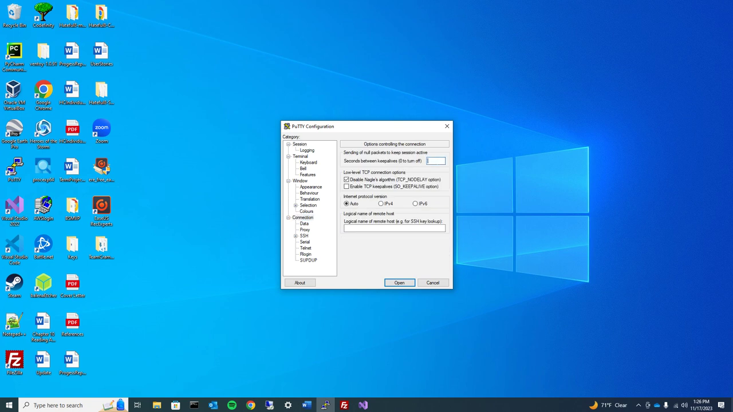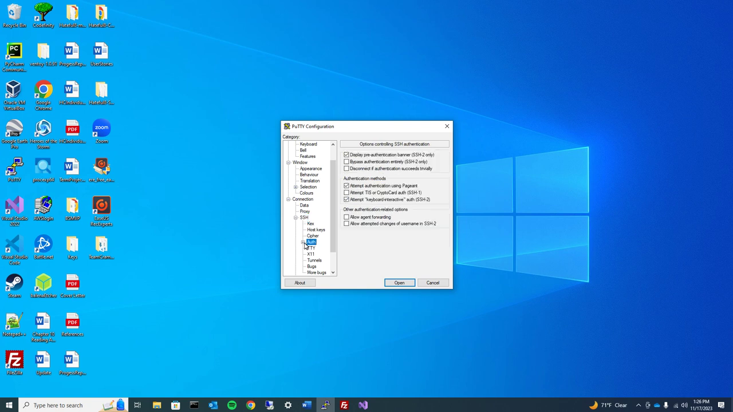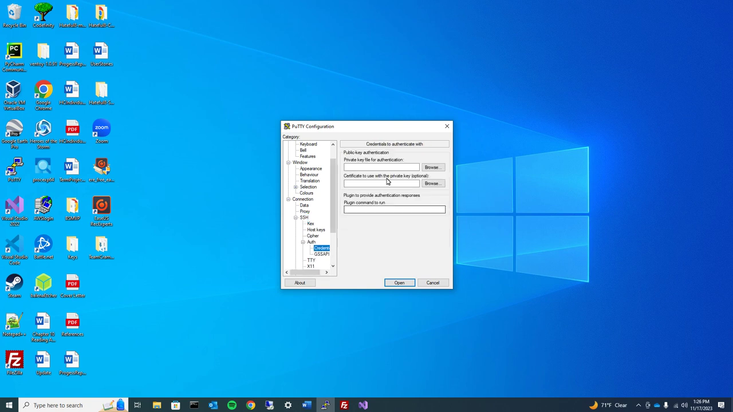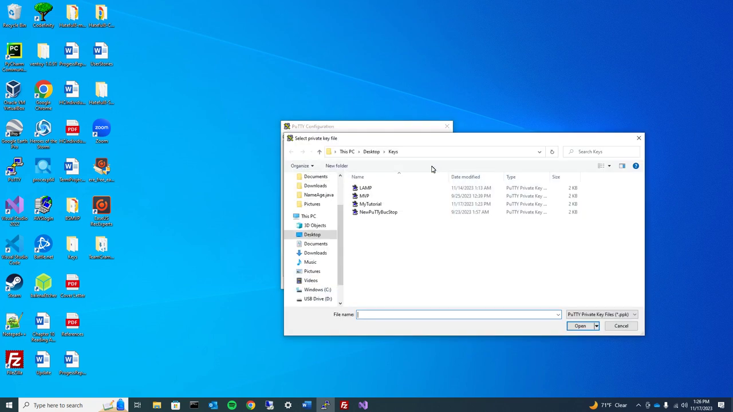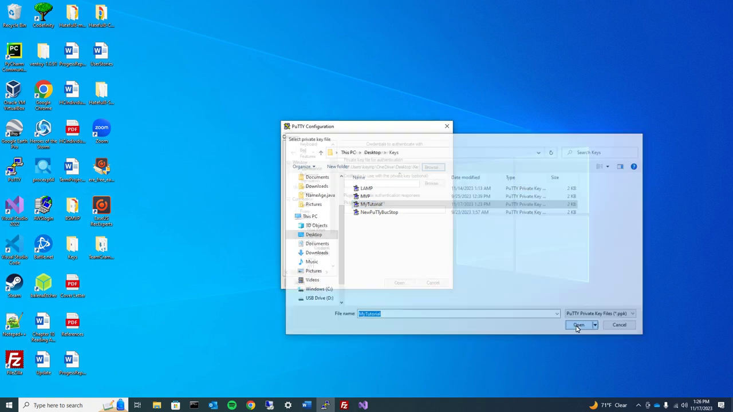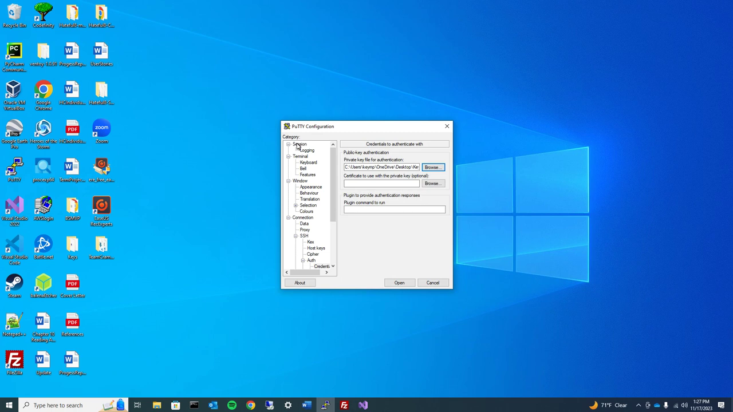I always turn this to 120 because I was told that that will log you out if you leave it at 0. I'm not sure the exact particulars behind how the keep alive seconds works, but I always by default put it at 120. We'll go down to SSH, open that up, and credentials. This right here allows us to use our private key that we just generated. We'll go ahead and click open. Now let's go back to our session page.